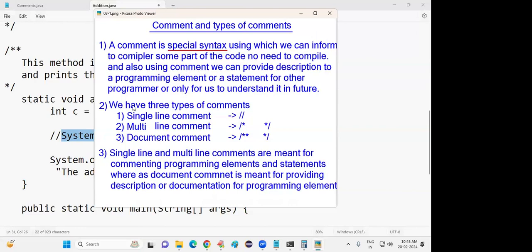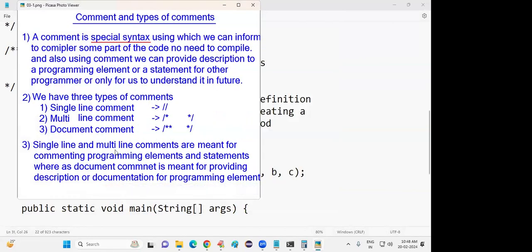Next, how many types of comments do we have? Three. Single line comment, multi-line comment, document comment. What is the use of a single line comment? Single line and multi-line comments are meant for commenting programming elements and statements. Programming elements means variable, method, constructor, like this all are called programming elements. And statements means whatever you are writing inside the method. Whereas a document comment is meant for providing description or documentation for programming elements.